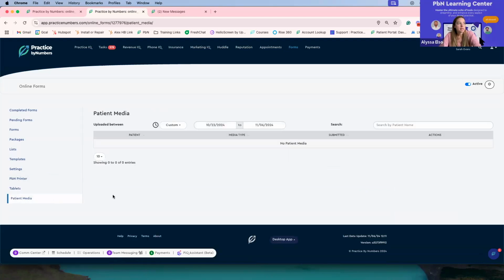Lastly, on this page, before I dive into the tablets a bit more, you'll have patient media. So anytime a patient uploads an image from one of the forms, one of the tablets, that information is going to show on this page. You can change the date range, and you can search by patient here as well.